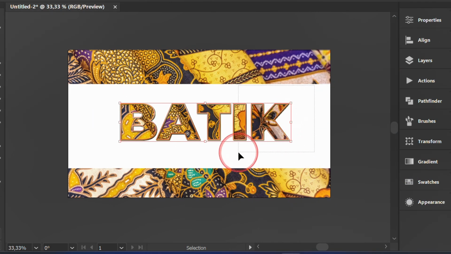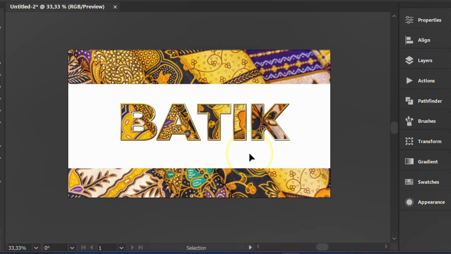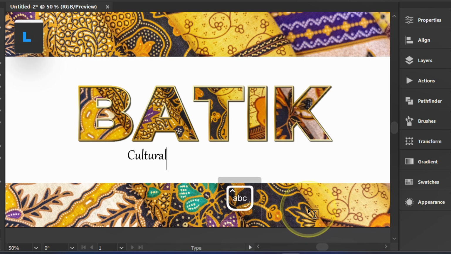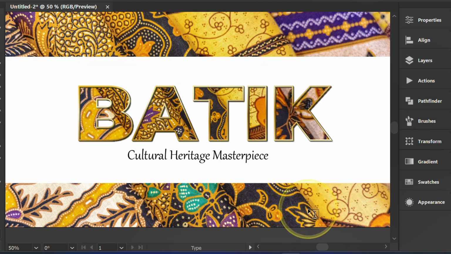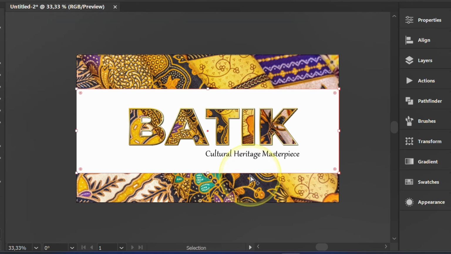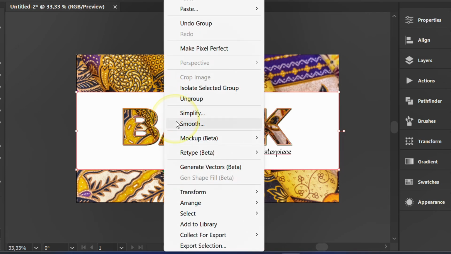Group the text. You can add text below it. Press Ctrl Alt 2 to unlock the object. Group all. Then add a skew effect.